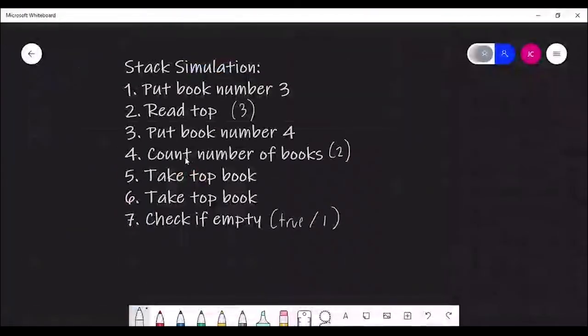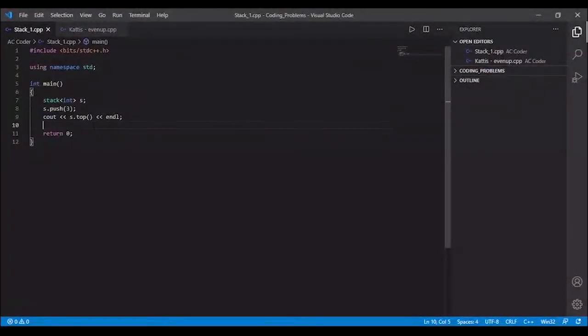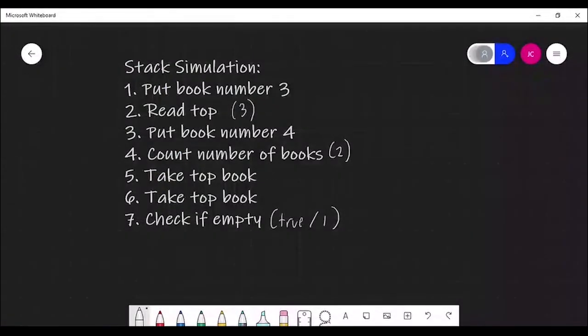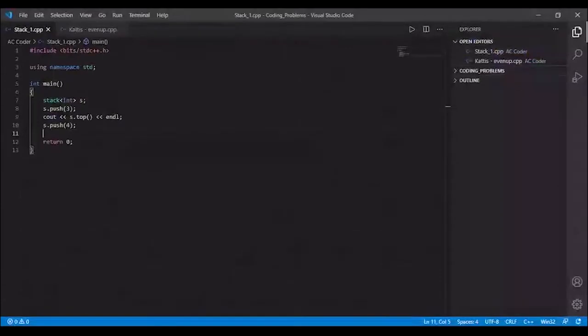Next, we want to put book number 4. That means we can do s.push 4. Next, we want to count the number of books. That means we can do cout s.size.